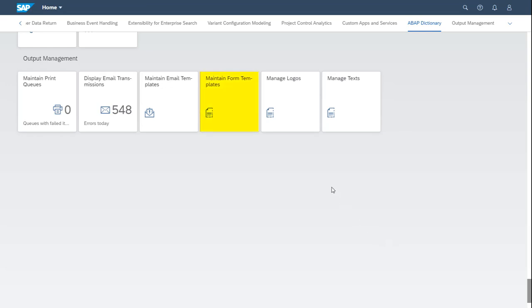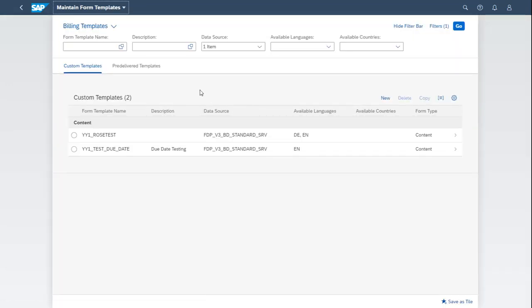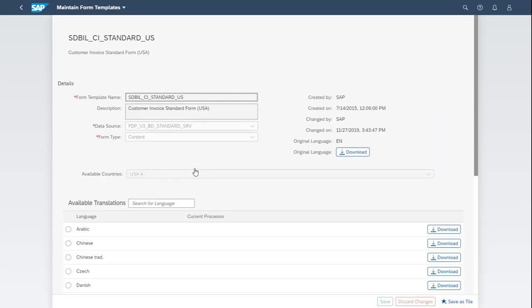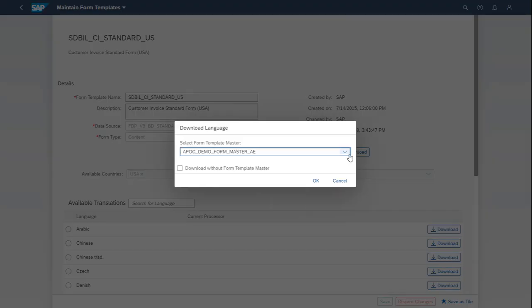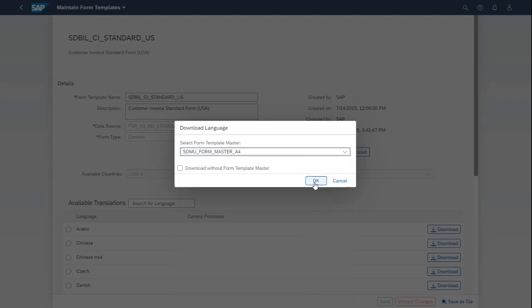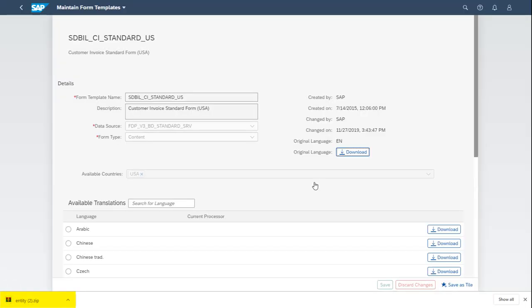The first step is to open the Maintain Form Templates app from my SAP Fiori Launchpad and go to the Pre-Delivered Templates tab. In this case, I want to change the English version of the standard invoice form, so I select it and download it. After selecting the relevant form template master for my new form, an archive containing 3 files is downloaded.